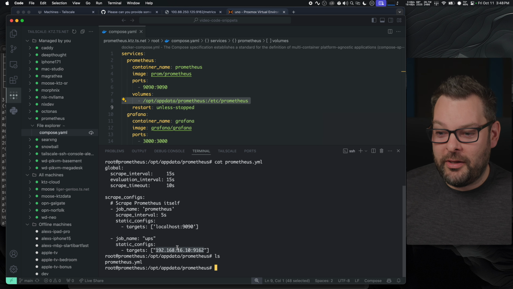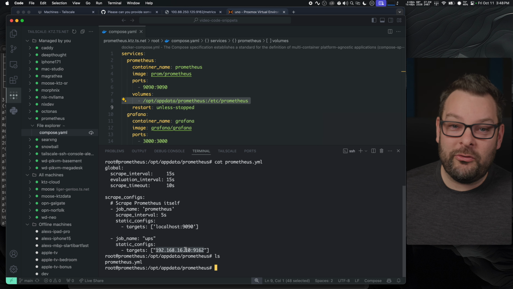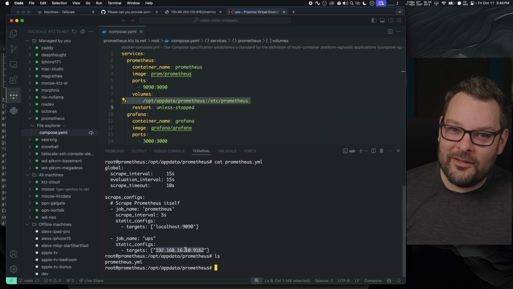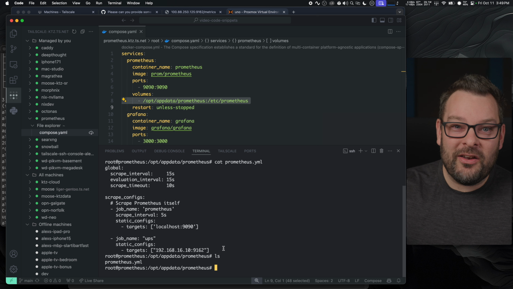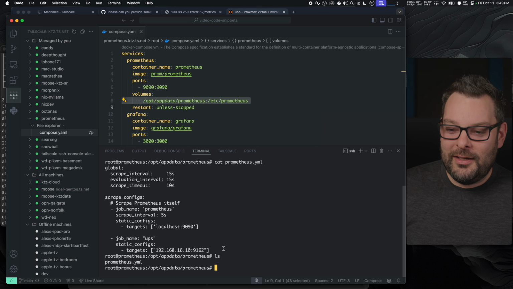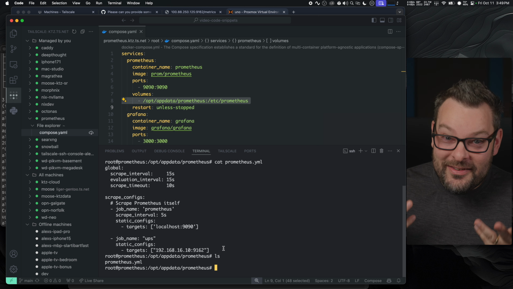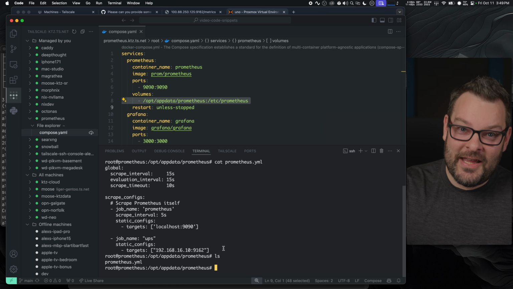I could just as easily replace this with the 100.x IP address if I wanted to, but I was doing some testing before the video and it sort of occurred to me maybe that would be a nice thing to show everybody here, is that you can scrape devices that aren't even on the tailnet by using subnet routing functionality as well. It's one of those things that, like I said in the intro, Tailscale is the easiest way to connect your devices and services together, and this is exactly what we mean by that.